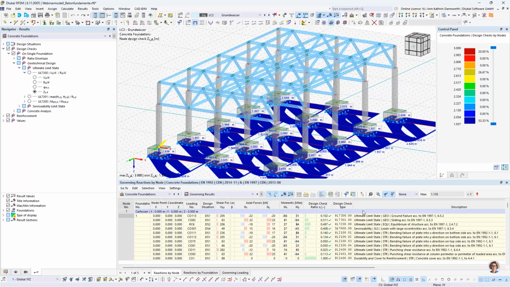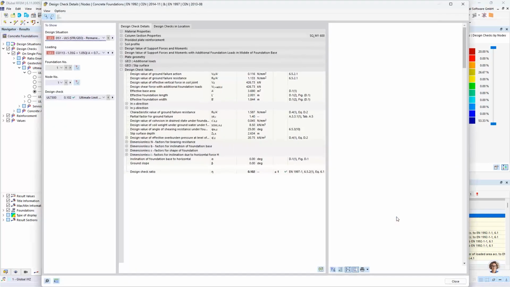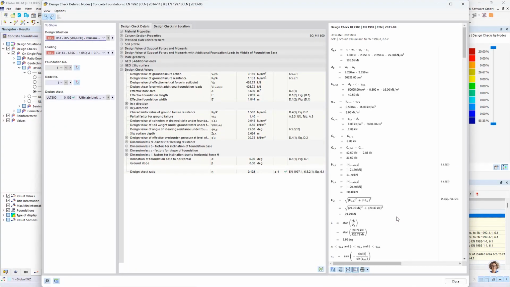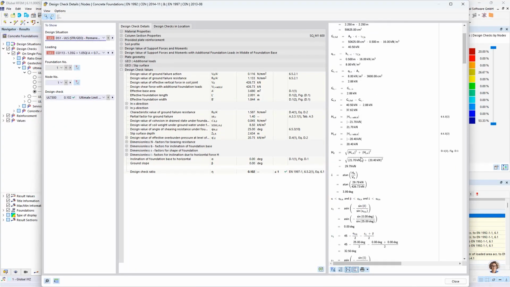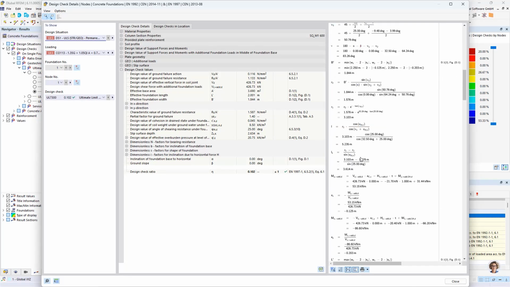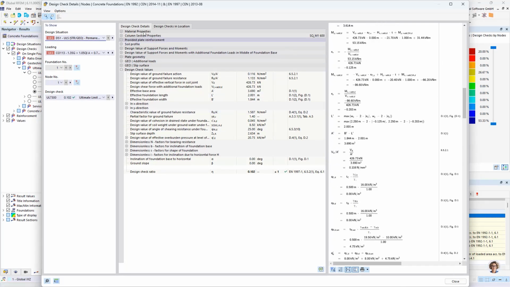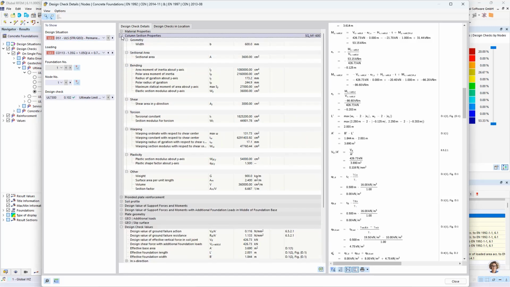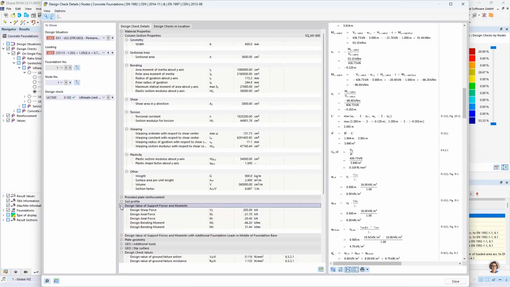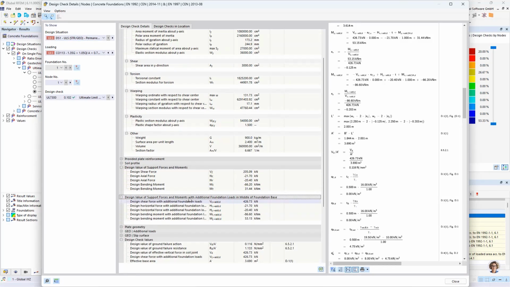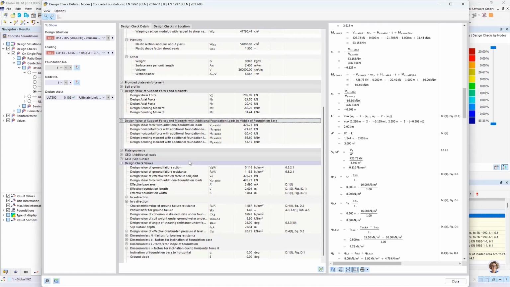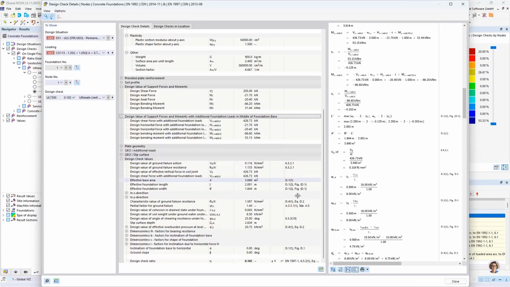First, we have the ground failure design check. When I go into that, we will see the complete calculation process for this specific check. All the necessary details are provided here, including cross-section values and design forces that contribute to the calculation. This helps ensure that the foundation will remain stable under the given loads.